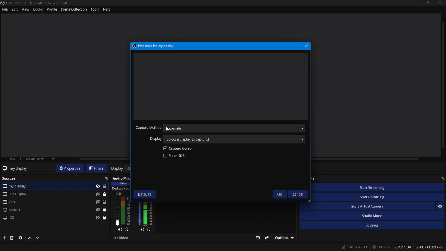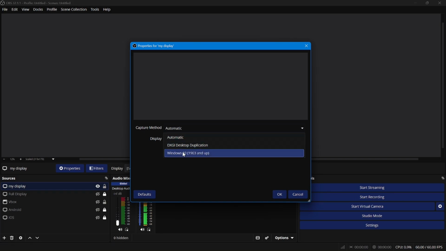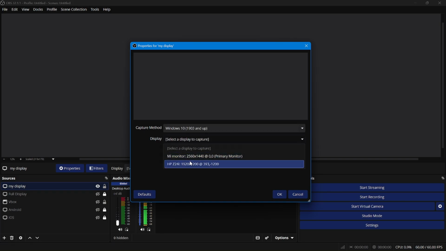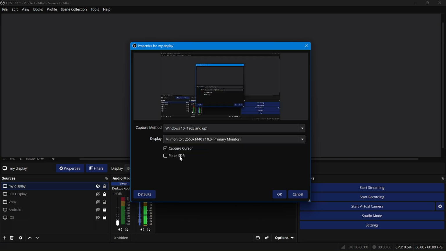And in here, capture method, leave it to automatic or Windows 10. Okay, and display, select the specific display that you wanted to record. For example, this one. All right. So just click on OK.